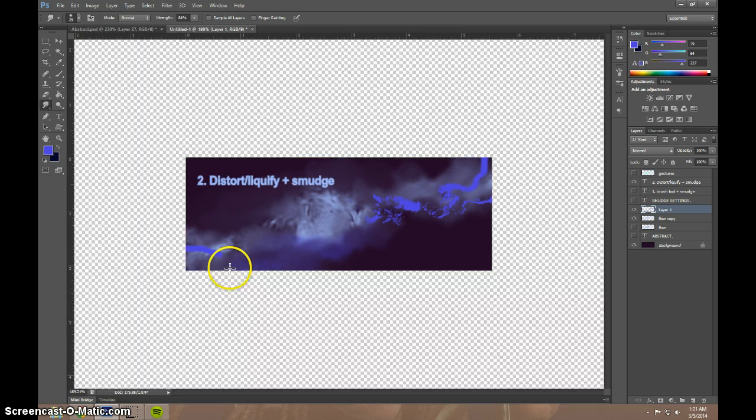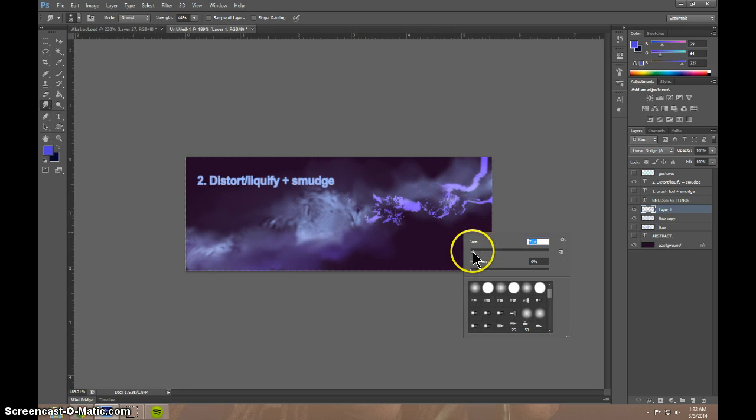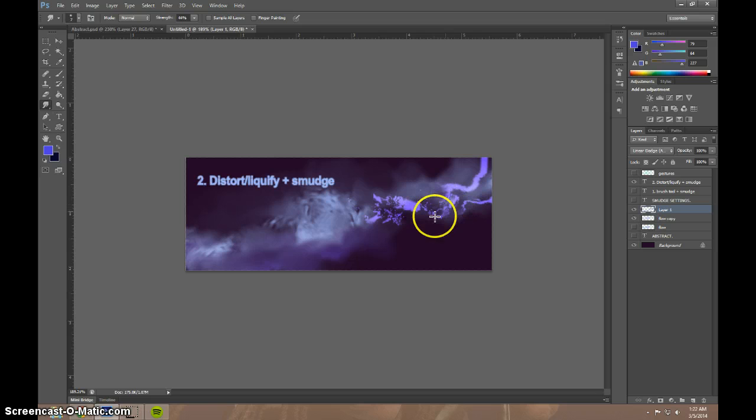I like using the displacement parts as more like overall coloring more than anything else. So I'll set this to, not color burn, I'll set this to color dodge, or I don't know, mess around with the layer settings like this maybe. And then set that to like 40%, and then smudge.